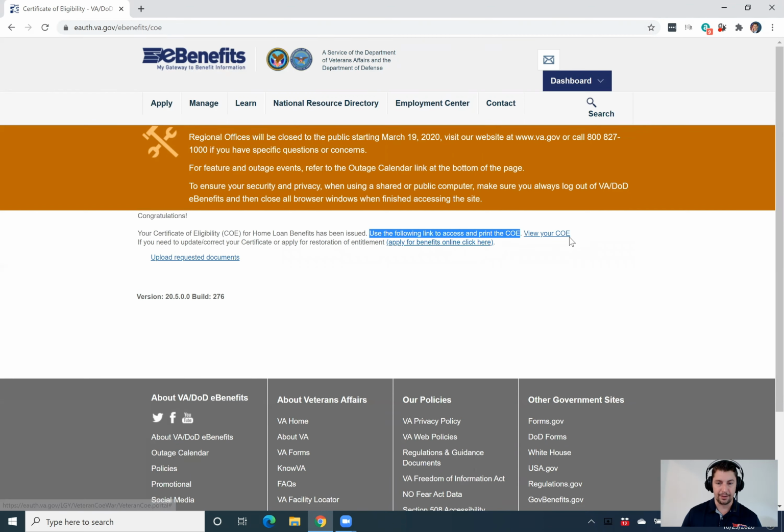And you can click this little link right here that says view your COE. If you need to update and correct your certificate or apply for restoration of entitlement, so for some reason your VA COE form is wrong, if it's incorrect, if it says you've got no entitlement left, or your entitlement's 0, you can actually apply right here. You can also upload any requested documents. So if you're trying to fix what it says as far as your eligibility entitlement on your VA COE, that's what you use here when you click that link.